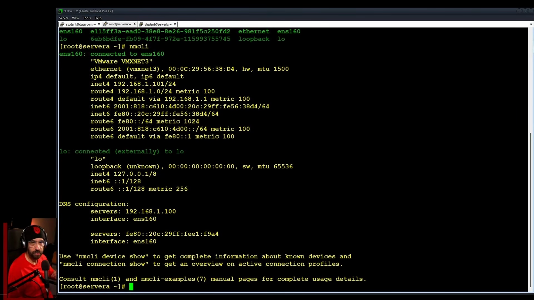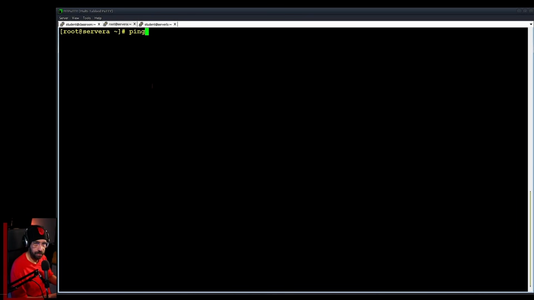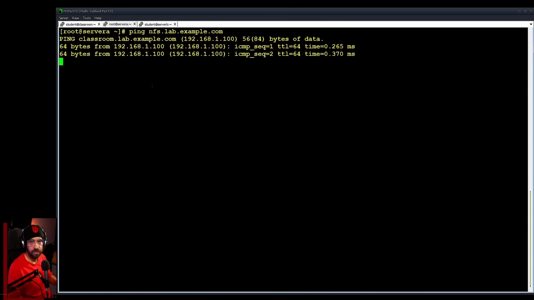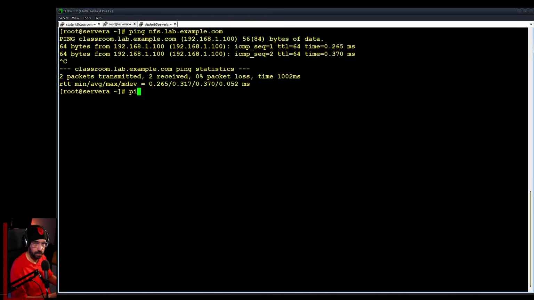Just make sure everything survives a reboot, either being network configuration, partition management, disk management, whatever the task you are executing, make sure it survives a reboot. Okay? Then ping something, for example, let's say nfs.lab.example.com in my case. In your case, configure server A and server B and ping both.